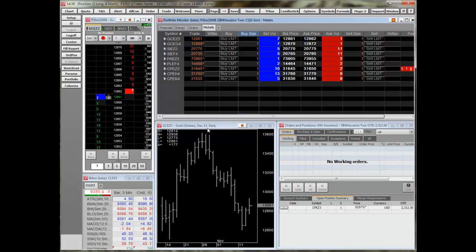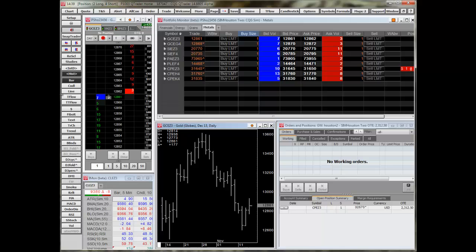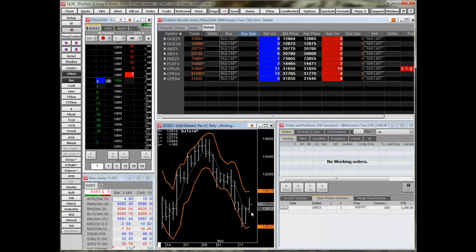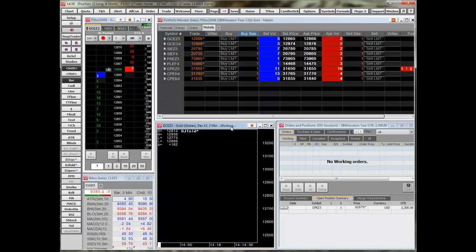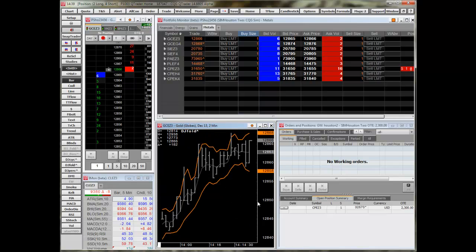So I'm going to go ahead and left click on the chart. The left hand toolbar changes. I'll put some channels on the chart. Let's take this down to maybe a 2-minute gold chart. And let's assume that we're going to get short here.